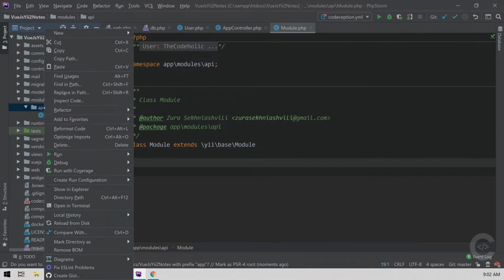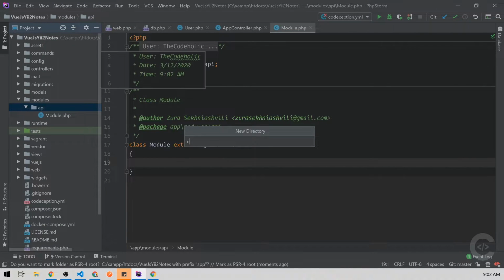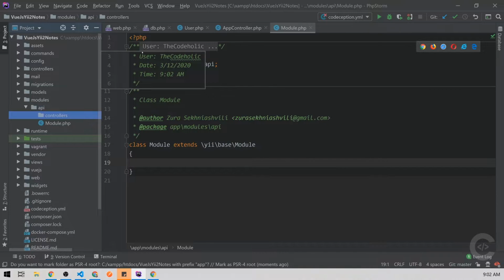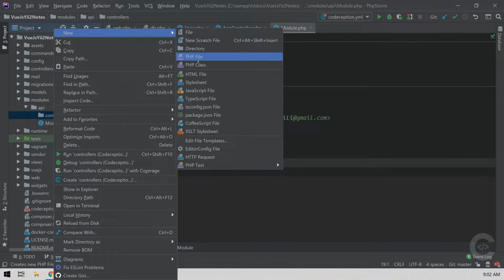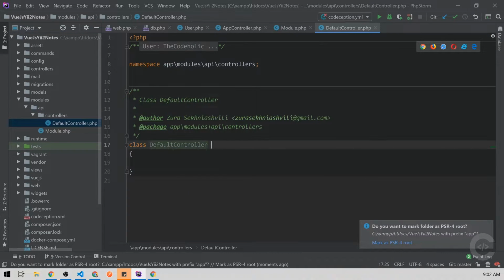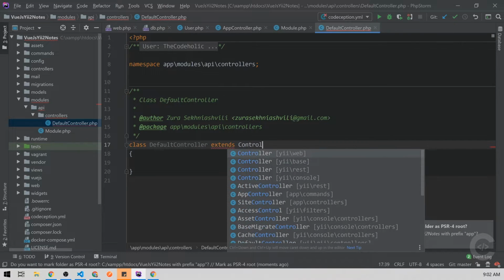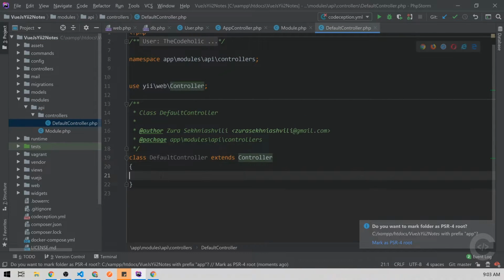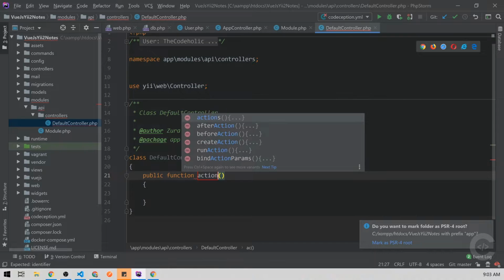We need to also create a controllers folder, controllers, and let me first create the default controller. This must have the app modules API controllers namespace. Hit OK, and let me first extend this from yii web Controller and create right here the index action.